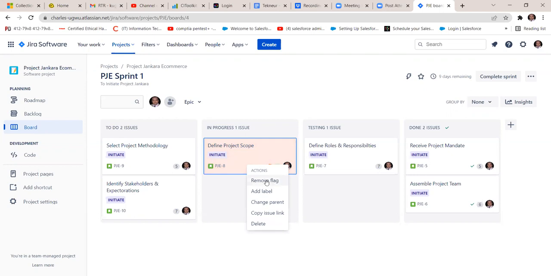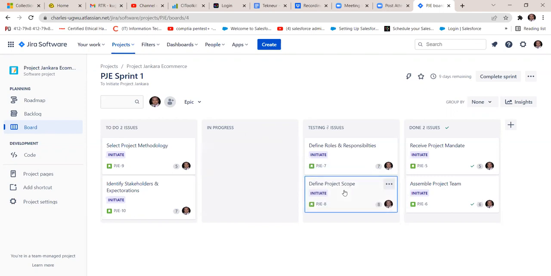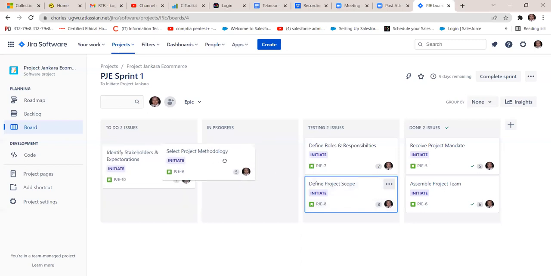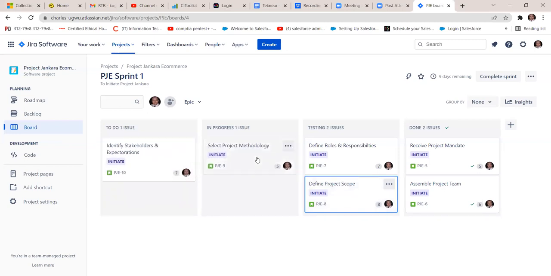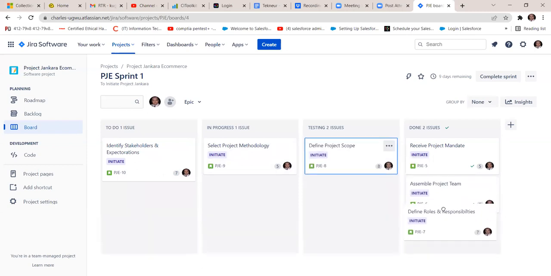I have to remove the flag. You know, I have to remove the flag. Everything's working. I move it to testing. That's it. Then I have to look at the methodology. We are going to use Scrum to do this. So now all this is on the test. Testing is done. Yeah, done the testing. This one is still undergoing testing, and that's it.